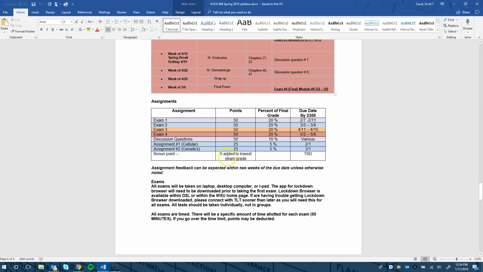And bonus points, for sure: if you do the introduction posting and you respond to at least 2 peers, then I will give you 5 points. And those points get added to your lowest exam grade. I can't encourage you to do this enough. I can tell you that it actually helped students who were on a borderline, going from, say, a B to an A. It really helped them. Feedback, my delivery to you, is within 2 weeks unless otherwise noted.